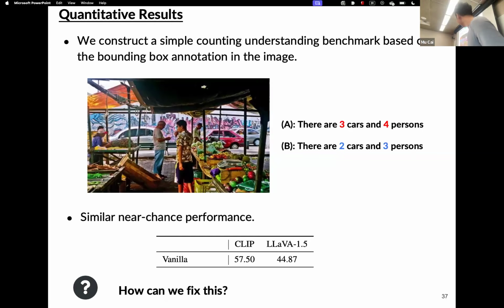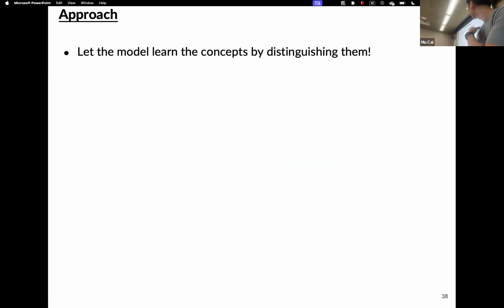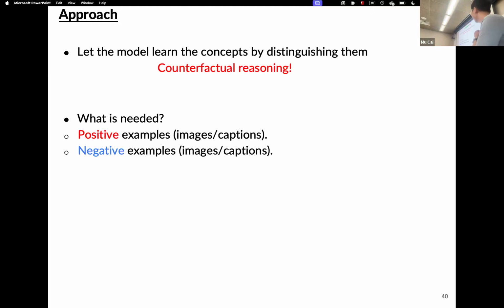So the question is how can we fix this problem? They are random. So can we fix this problem to get an appropriate performance? I still come from the data perspective, and the most useful data strategy should be counterfactual reasoning. This is a terminology in statistics, but in simple terms, you need positive examples and negative examples, where both can be images or captions, and then you have two or at most 4 pairs of counterfactual examples, and you can train a model on it.